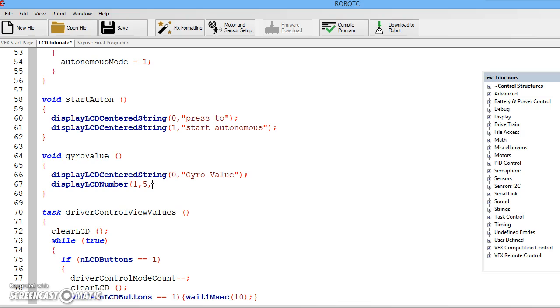The third parameter is what number we want to display. I want to display the sensor value, the gyro value. Remember how we call a sensor's value: SensorValue, gyro, because we called the gyroscope gyro in the configuration.